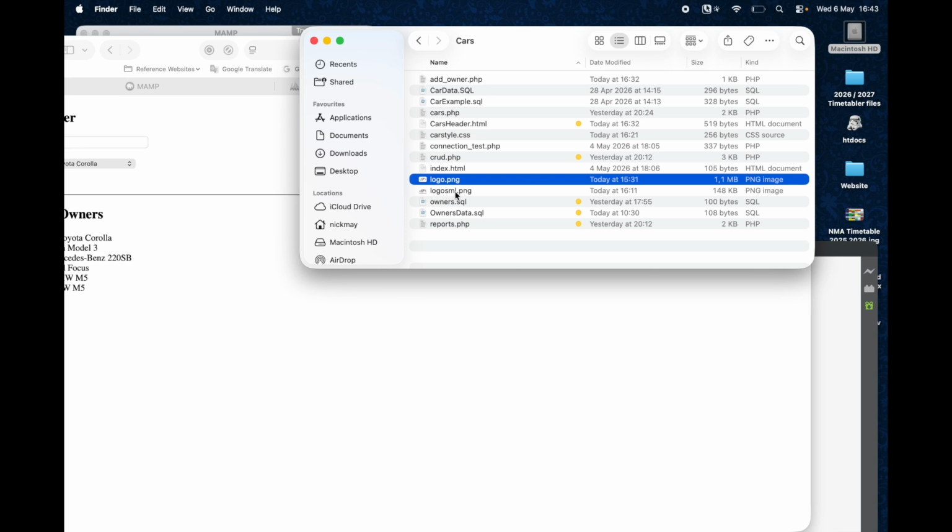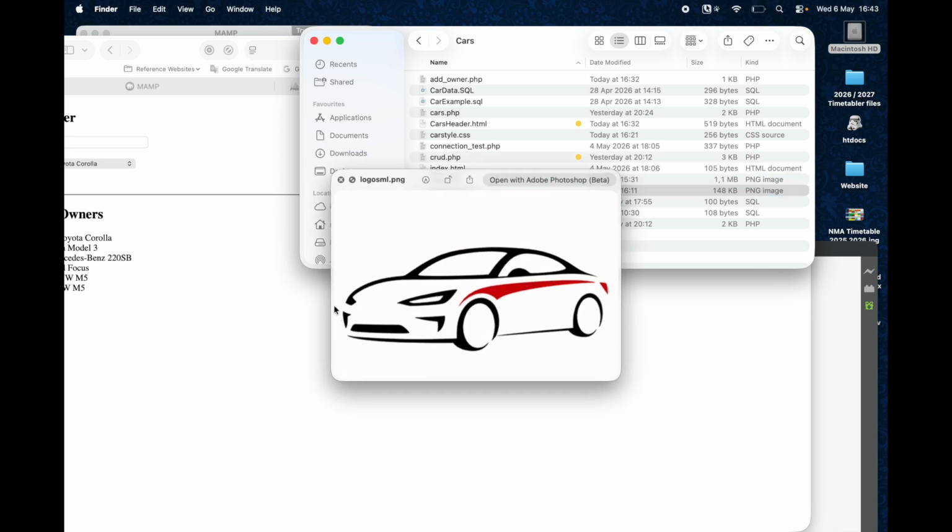So I called it logo SML, and if you look at it, I cut out some of the white border around the outside and I've made the logo physically smaller. You can do that online, you can do it in Photoshop, you can do it in lots of different programs. I just went and made it a little bit smaller. I used Photoshop. So I've now got a logo.